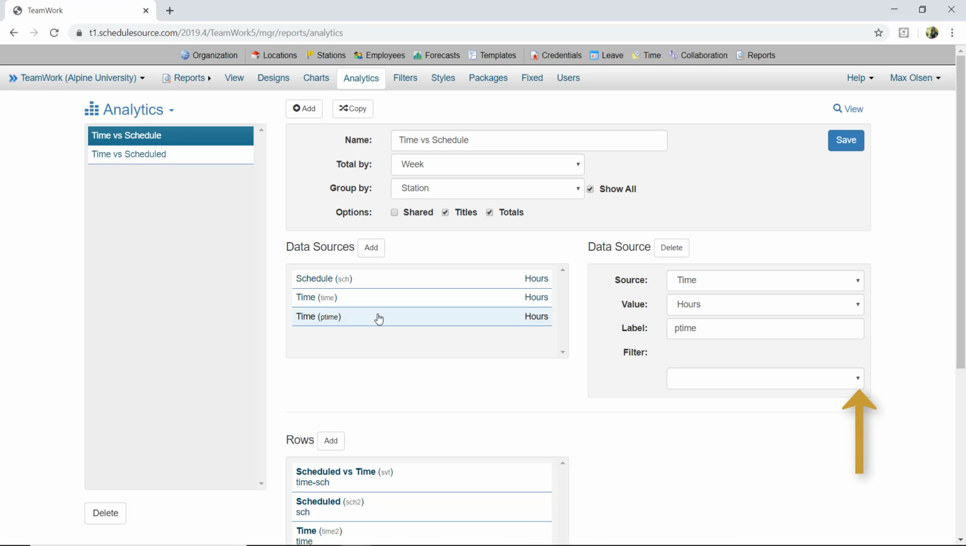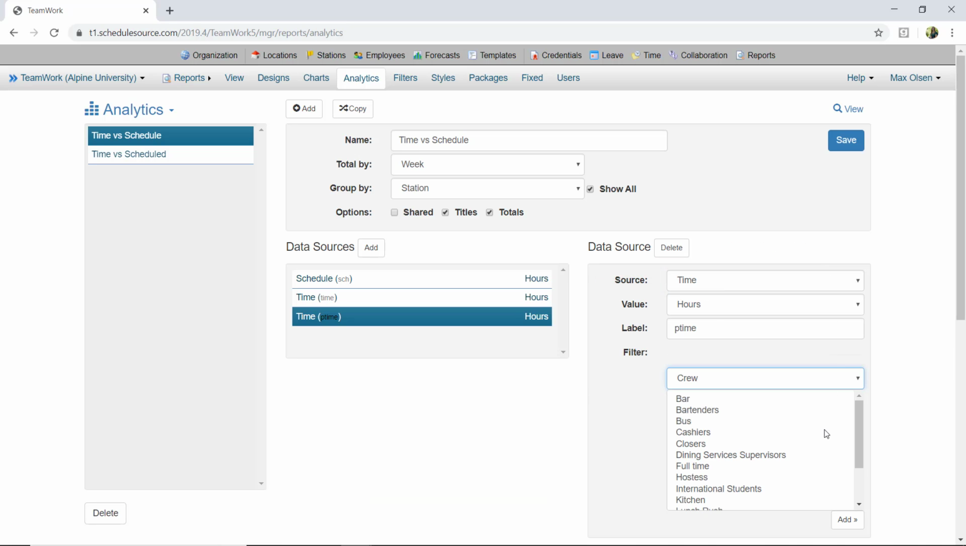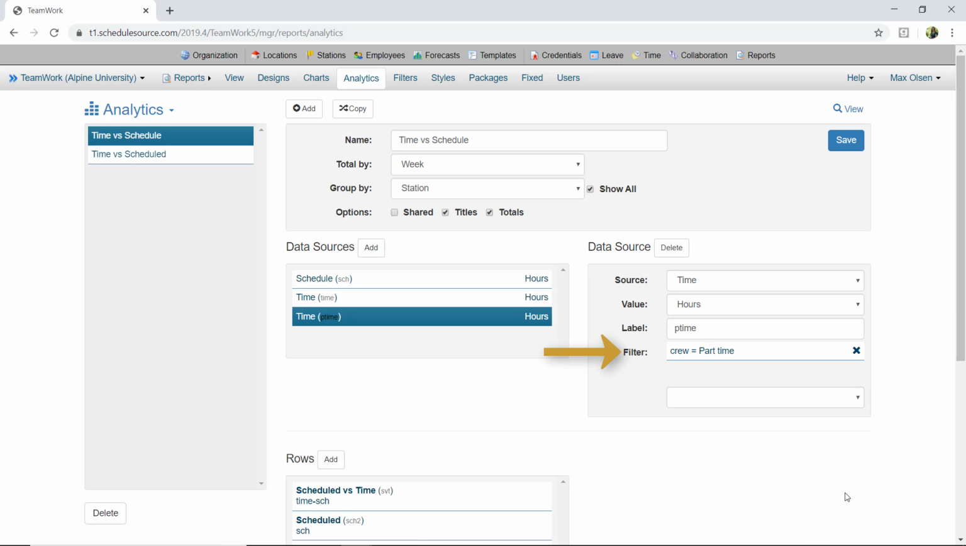If you click the arrow next to Filter, you'll see a range of options. Let's say I only want to see my part-time employees, and I know I've set up my crews that way. I'm going to click on Crew and scroll down. Then I'm going to choose part-time. Next, select Add. Now that filter has been applied to that data source. If I wanted, I could add another filter, but I'll go ahead and leave that where it is.